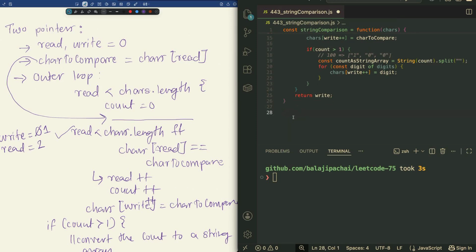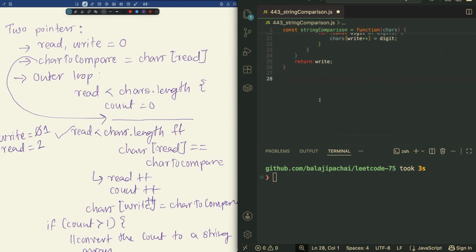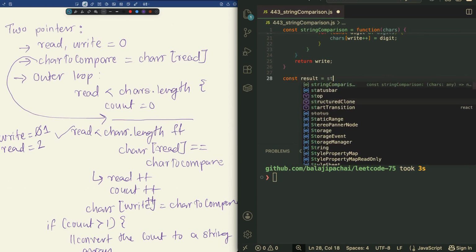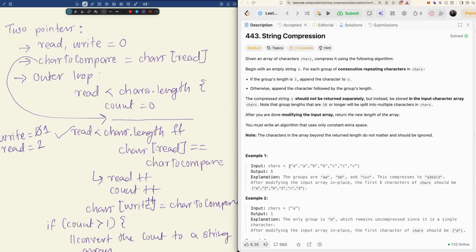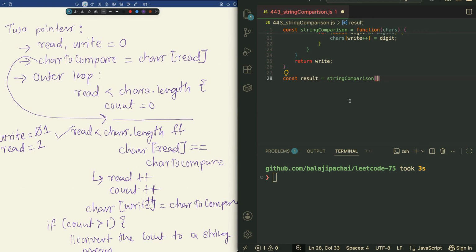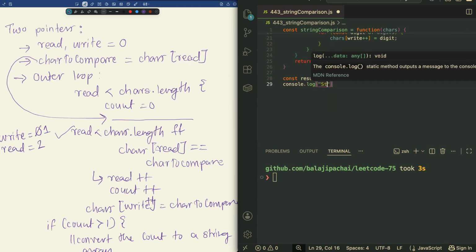So let us call this function. String compression: const result is equal to string compression, and we will pass in this example. So its output should be 6. So we are calling the string compression function. Then let us log that result. Console.log, string compression equal to result.